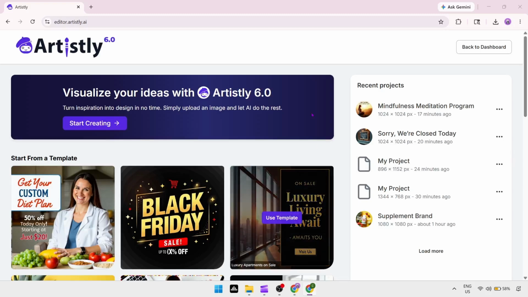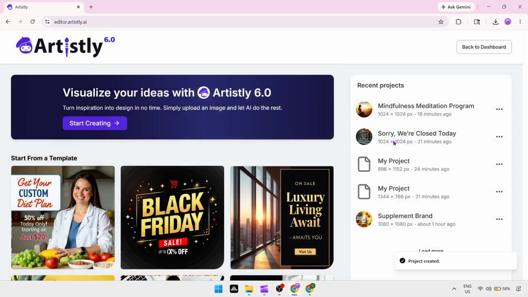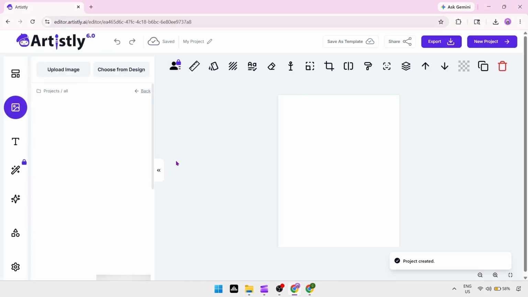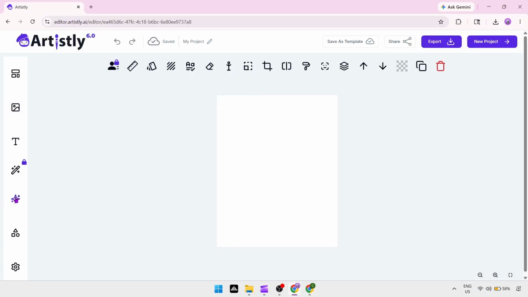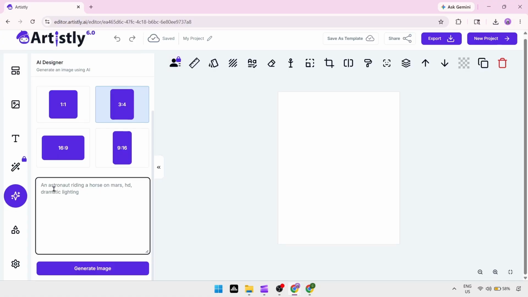In today's video, I'm going to show you how to use Artistly AI to create multi-page book materials quickly and consistently. First, log into your Artistly AI account and go to the dashboard. From there, open the AI design or image generation tool, depending on the type of book content you want to create. Next, start by creating a consistent theme.